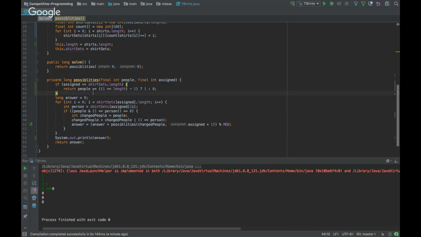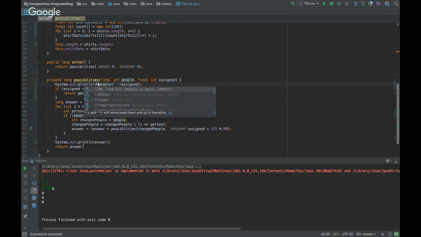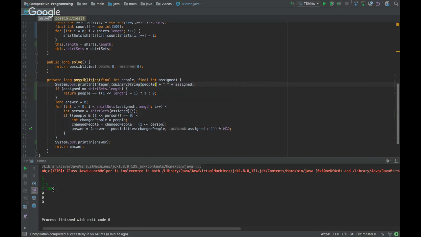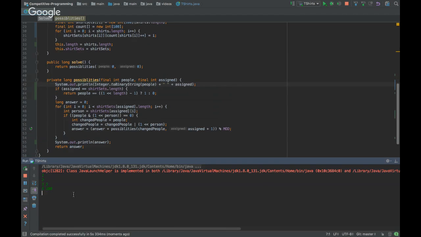I'm going to be printing the answer, and before that, I'm also going to be printing out something else. I'm actually going to be printing out people, and I'm going to be printing out assigned. So Integer dot binary string. I want this in a binary string. What I really want to do is see how many shirts are assigned and why or how it doesn't really work out.